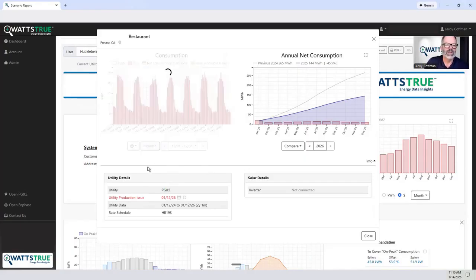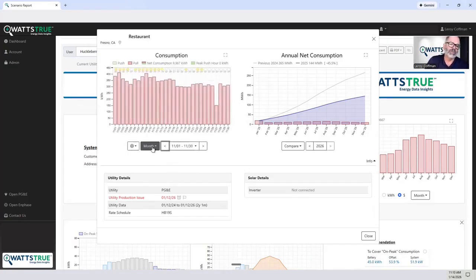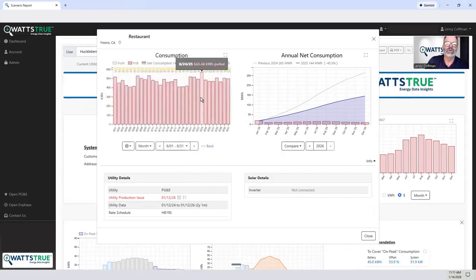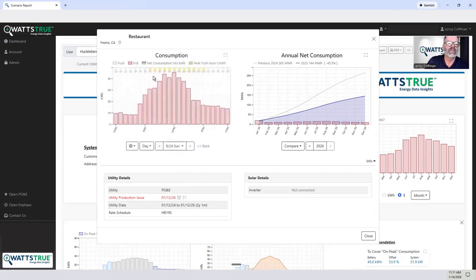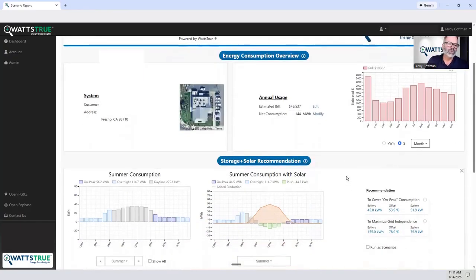And then we can also look at the consumption over the course of a month or even the year. This utility will give us up to 2 years of their historical consumption. And we can see it gets pretty hot in Fresno, and on a day when it gets up into the 90s, the restaurant's pulling 45 kilowatt hours in the middle of the day and even 16 kilowatt hours per hour at night. And then once we've received the data, this is our modeling tool.